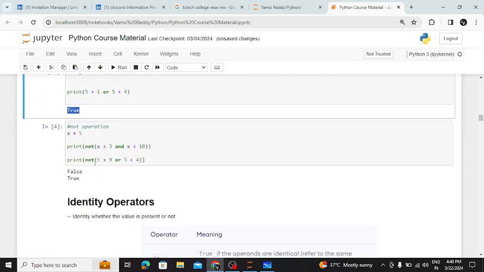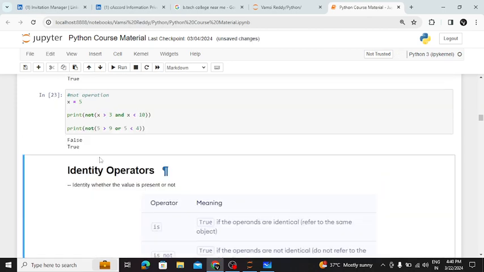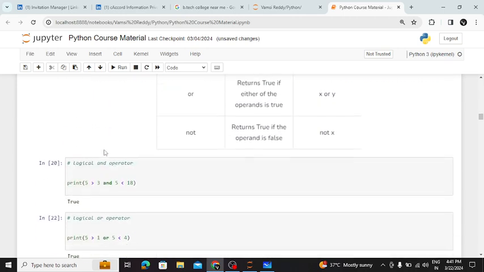Now we are coming to the NOT operation. Don't look at this part, only focus on the condition. X equals 5. Here 5 is greater than 3, true. 5 is less than 10, true. When you apply the AND condition, it shows true. But if you apply NOT in front of this condition, it shows false. See, it shows false. So that means it works as the opposite. If the condition is true, we get true, but when we apply NOT, it shows false. That is how the conditions work. Okay, these are the logical operators.